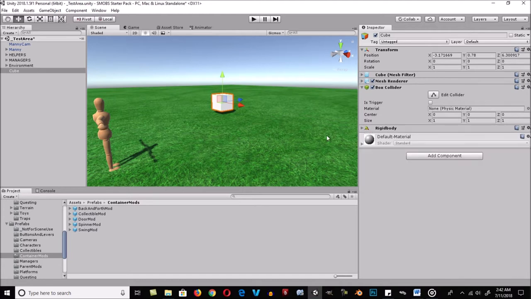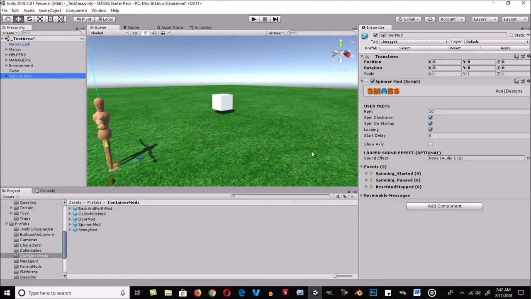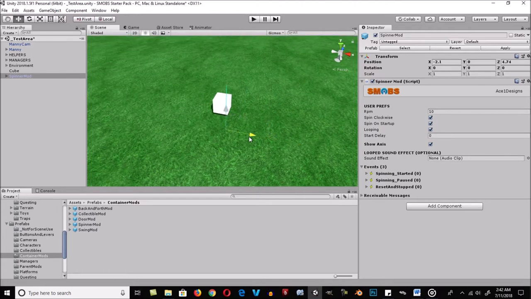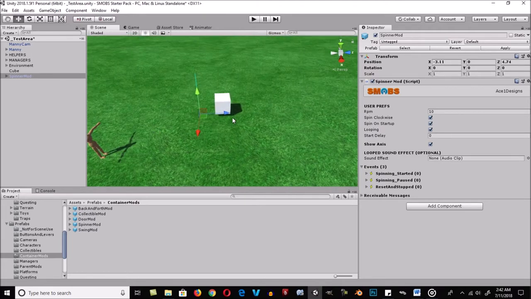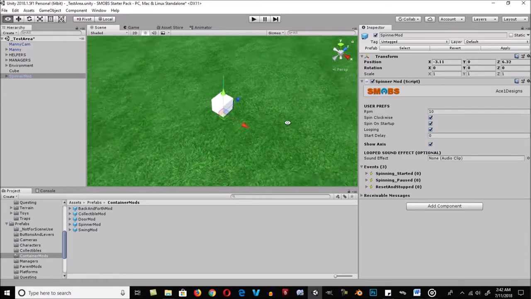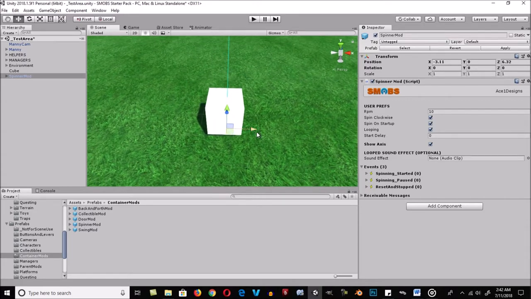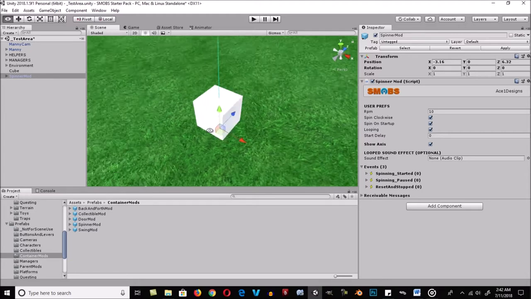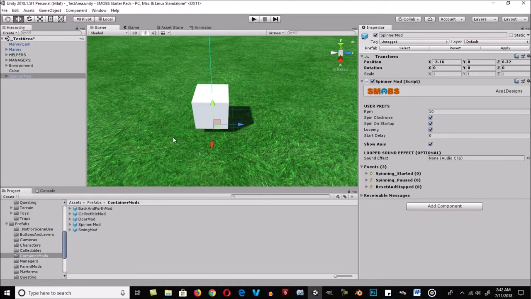Next, we need to drop a SpinnerMod into our scene. I'll click on Show Axis so that we can see the blue axis line while we're making adjustments. The blue line represents the axis the object will be spinning around. I'll leave the rest of the options as they are. I'll position the SpinnerMod so that it's in the center of our cube. Since the center of rotation is in the center, the cube will appear to spin.